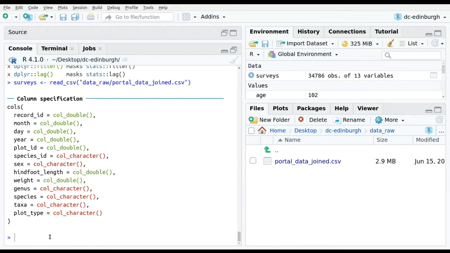We get the column specification for this file. We have the record ID, which is the unique ID for the observation. We have month, day, year, which is the date of the observation. We have the plot ID, the species ID, which is like a two-letter code. We have the sex, which is M or F. We have the hind foot length in millimeters, the weight in grams, genus, species, the taxa, whether it's a rodent, reptile, bird, rabbit, and the type of plot.